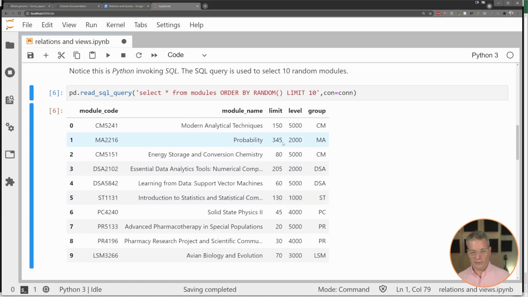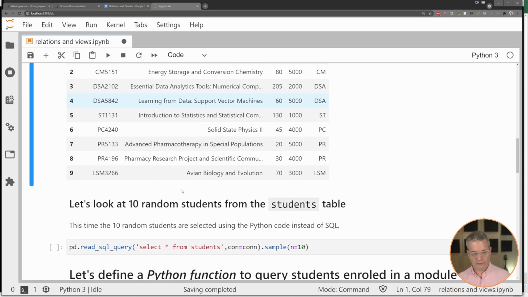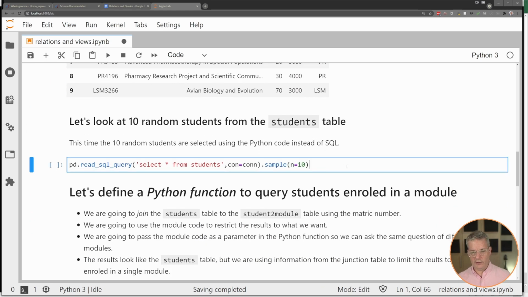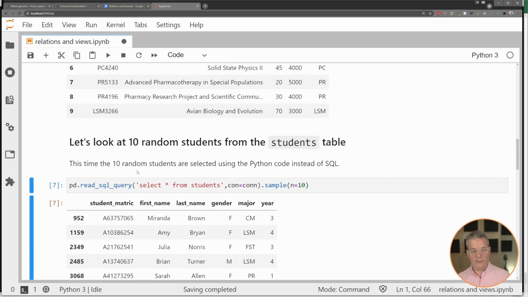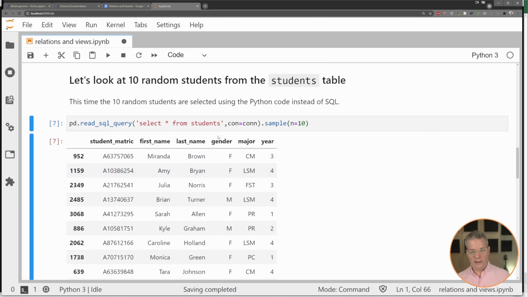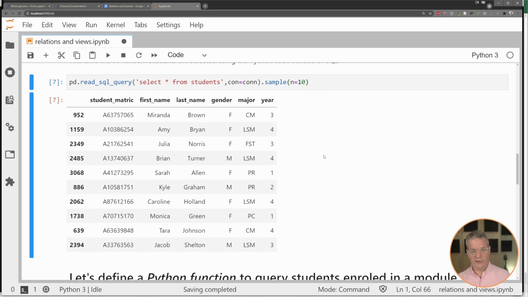It shows how many students are able to sign up for those modules, what level they are, what program they're associated with. We can do the same for the students, but this is not quite the same, because here the random selection is from the Python code. So the Python, again, you don't need to know coding, but if you are interested in coding, I did want to illustrate the flexibility of this. You can do it from the Python code or from the SQL, and there may be reasons to do one or the other.